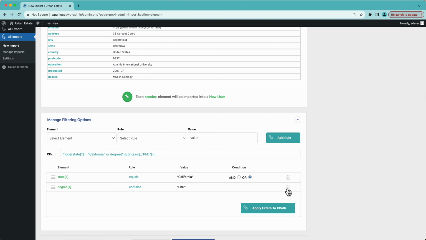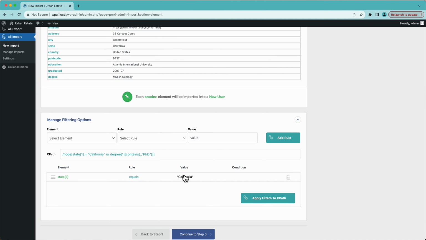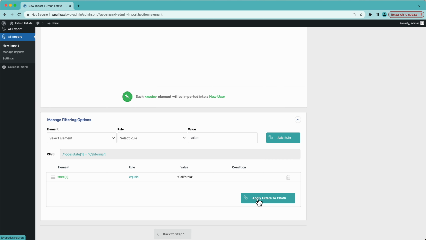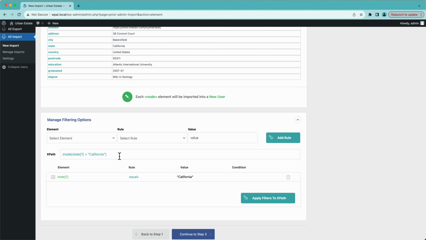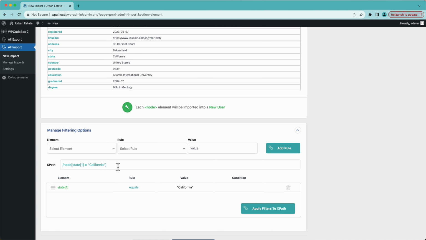Okay, so let's clean this up a little bit. You know what? I want to import everybody from California. So we'll update it, apply filters. And this is an XPath statement. If you know XPath, you can just write your own XPath statement.